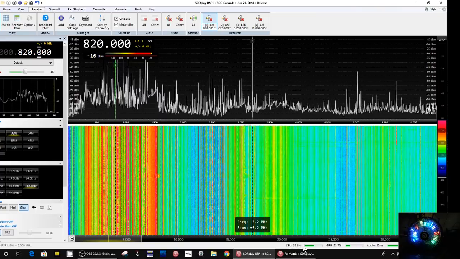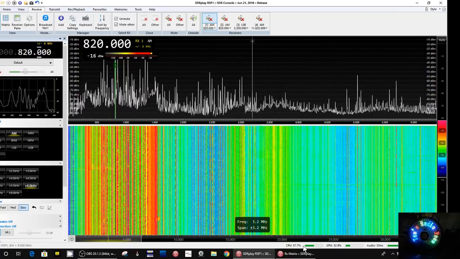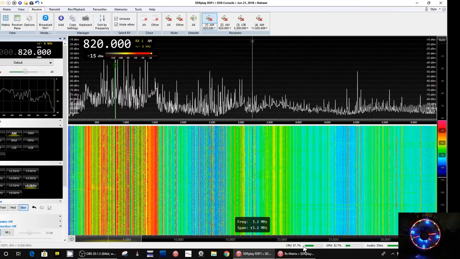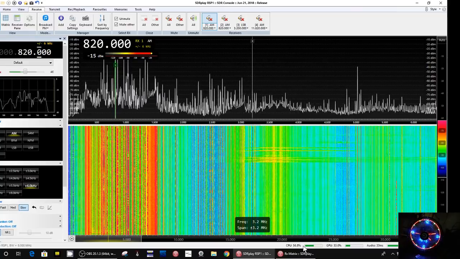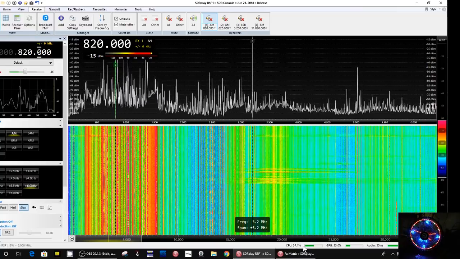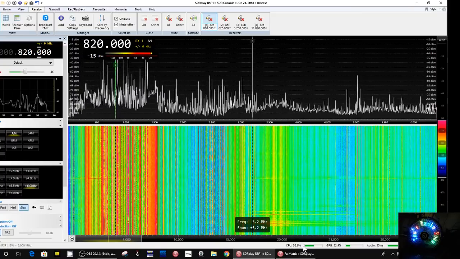What I wanted to show you is this capability of SDR console. Like I said, I had six instances, 6 windows running, and they were running okay, but I didn't have the OBS software running, so I wasn't capturing what I wanted to show.